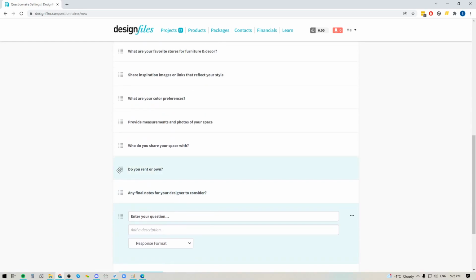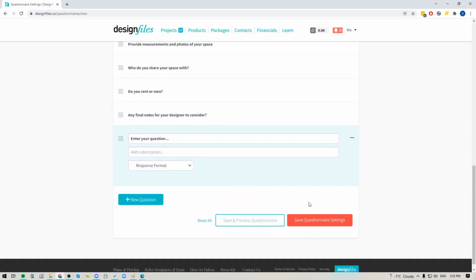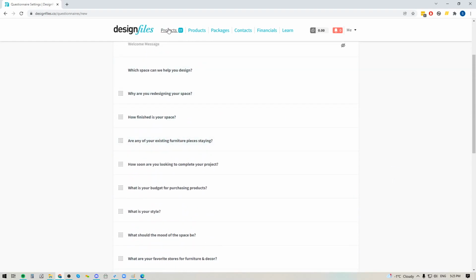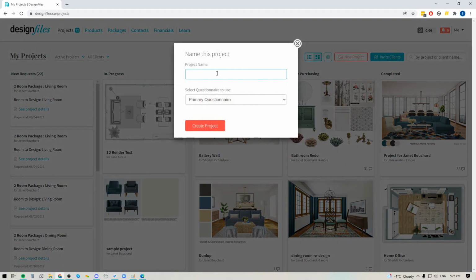You also have the flexibility to change the order of your questions by just grabbing these icons here and moving them around. Now, when you're ready, you can always save your questionnaire. If you want to preview it, you can do that as well. And once you have all your questionnaires in place, when you go to kickstart a brand new project within your Design Files account, I'll just give this a name, you'll see that you get to choose which questionnaire you're going to apply to this project.